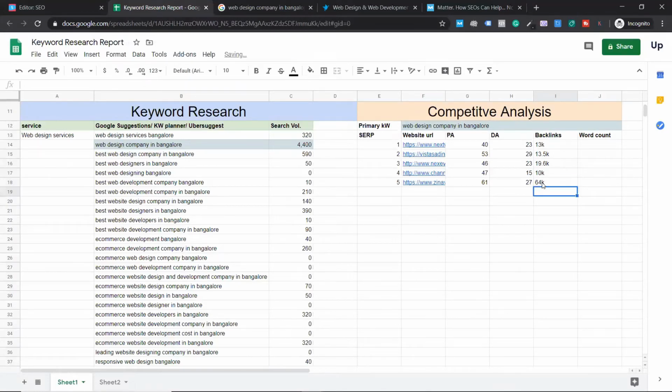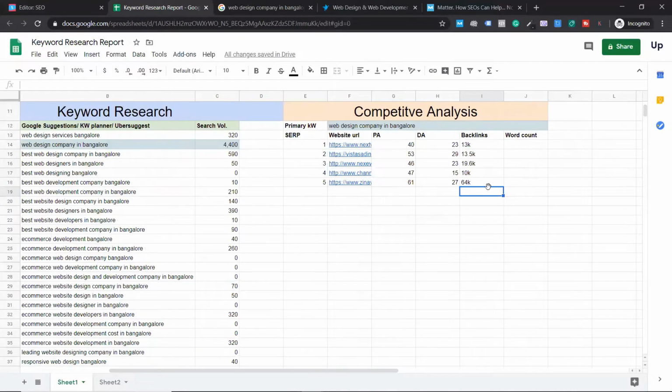64K backlinks. Now maybe if I check the backlinks audit, I'll find a lot of no follows, a lot of spammy backlinks. I can do that also. It's not a big deal to get that many backlinks. Don't worry. Okay, just keep that in mind.